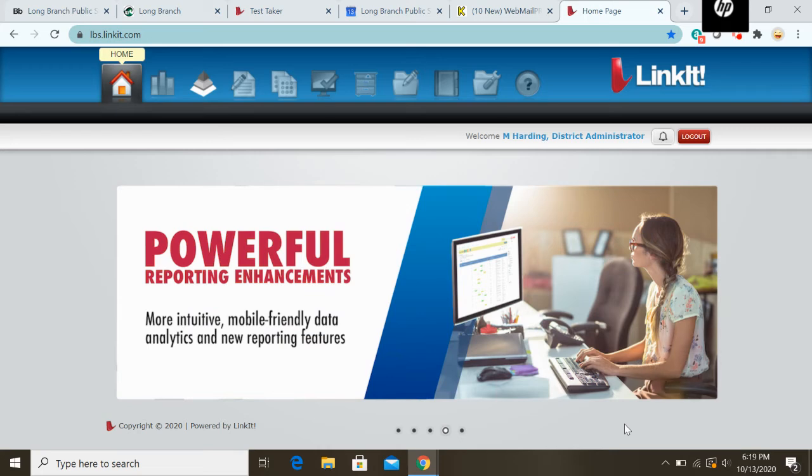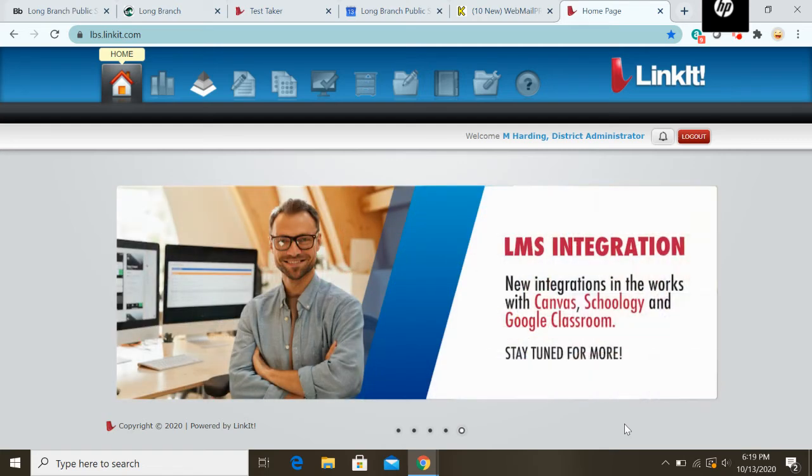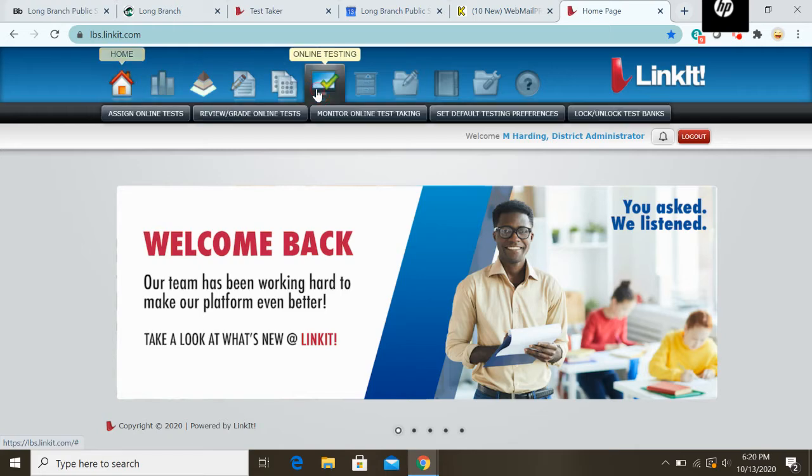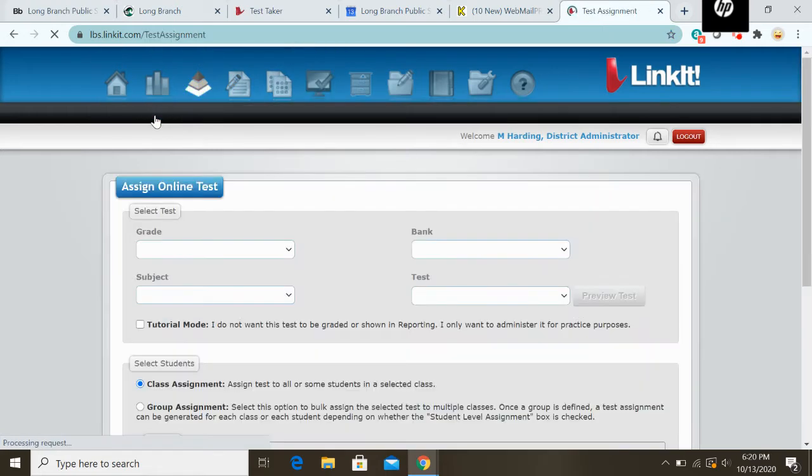But right now I'm going to walk you through how to assign the online test, then how to go to the test taker and work with your students one-on-one to complete the assessment. Okay, so first things first, I'm going to go to Linkit, lbs.linkit.com. I'm going to sign in, and then I'm going to go to online testing, assign online tests.